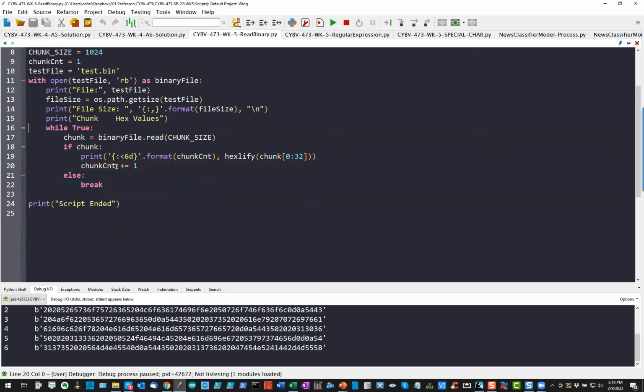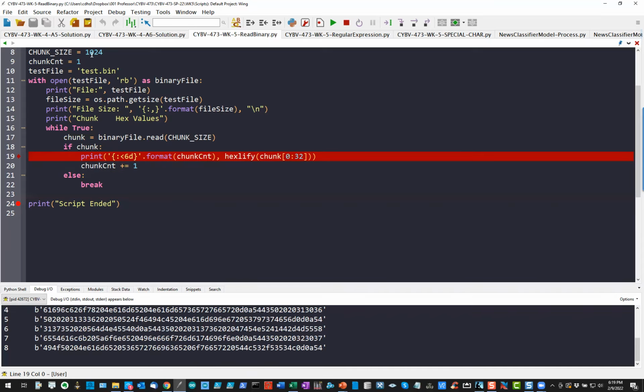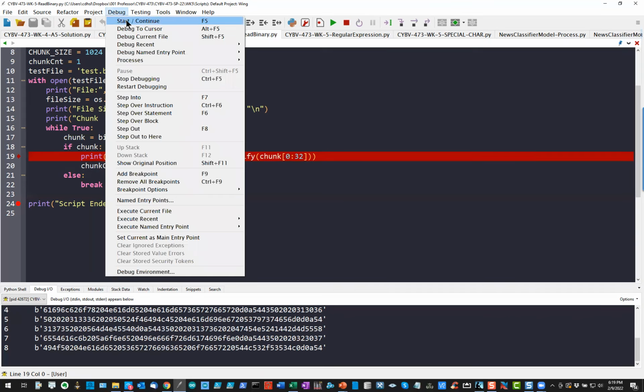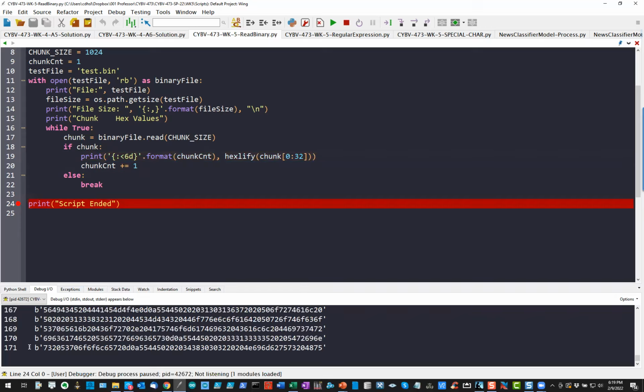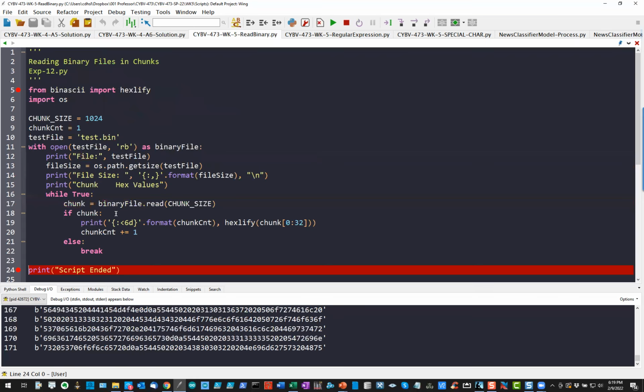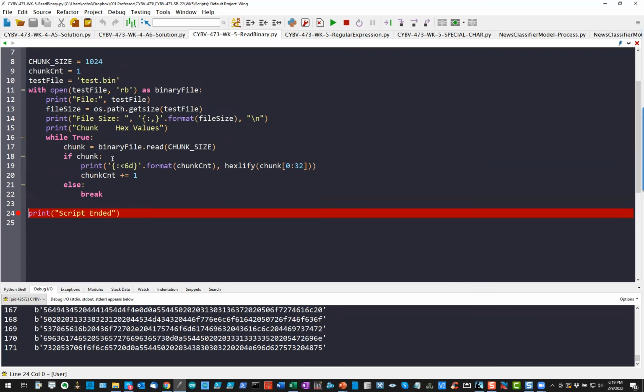This might not even have been a binary file, but it doesn't matter. So if I hit go to the script end here, I'm just going to say go. And we read 171 different chunks. So if you multiply 171 times 1024, it's going to be greater than the file size.